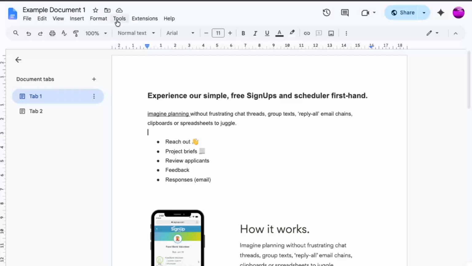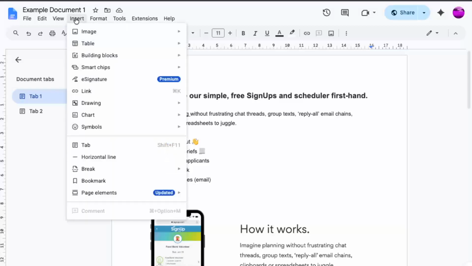After clicking Insert, hover over Symbol. You don't need to click right away if a submenu appears. Just move your cursor over it so the next set of options becomes visible. This is where Google Docs groups various symbol-related tools. From there, click on Special Characters.